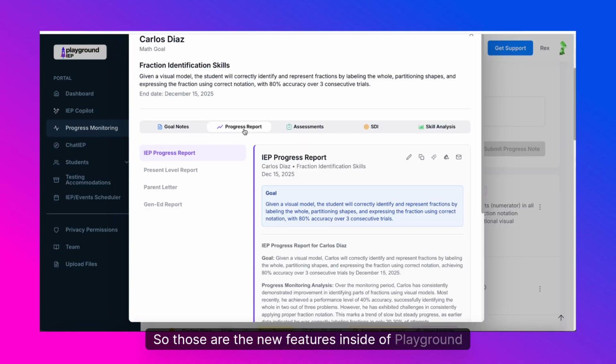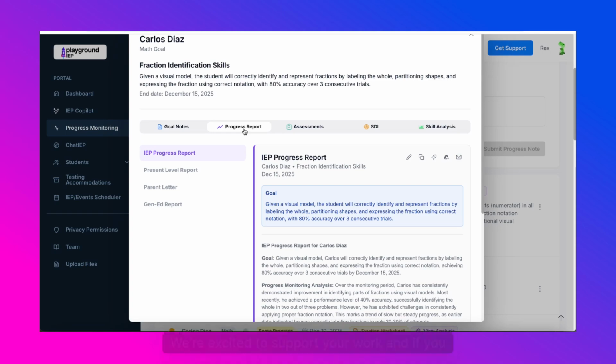So those are the new features inside of Playground IEP and our progress monitoring toolkit. Please let us know if you have any questions. We're excited to support your work.